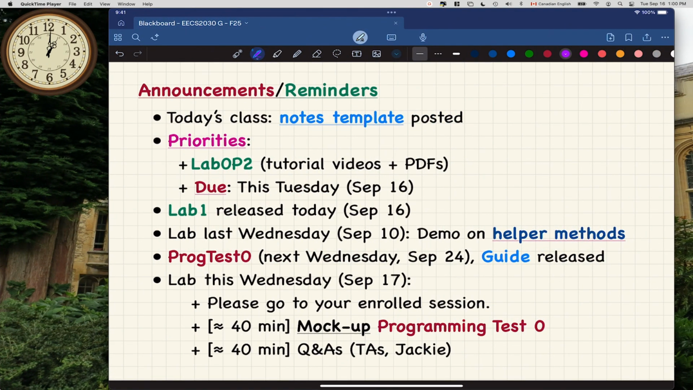All right, so your Lab 0 Part 2 is due today. Make sure you check the deadline. I believe it's around midnight. Just make sure you submit in time to get your credits. Your Lab 1 was just released earlier this morning, so please get started as soon as you can.